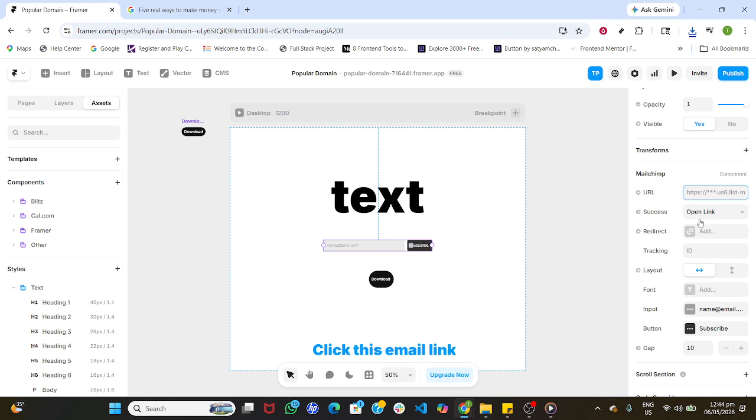Now connect Mailchimp. In the right panel, locate the Mailchimp section and select it. This exposes the integration controls. Open the link settings and choose Open Link. Then switch into the link field so you can target exactly what should happen after someone submits.